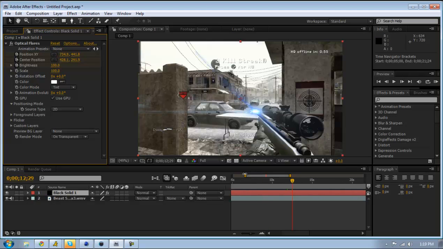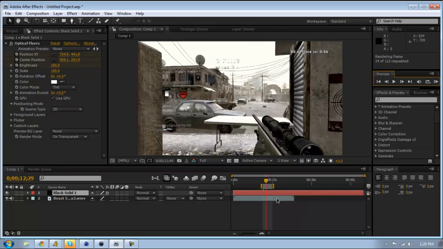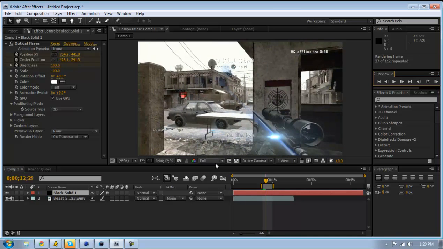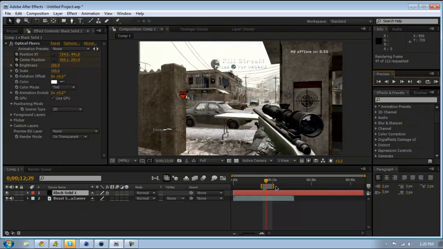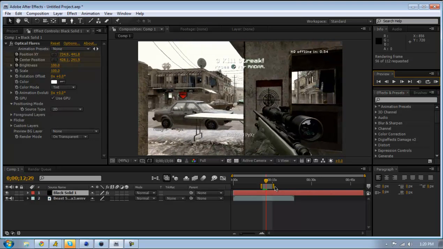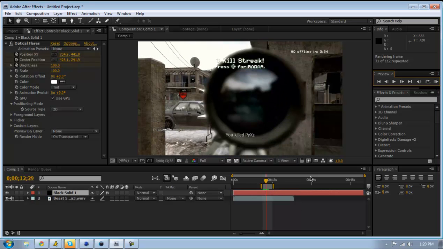So I'm just going to preview this. I would zoom back out. I only want to RAM preview this area, so you move this, and then hold Shift and click this arrow, and it RAM previews. It's going to start lagging because I'm previewing it on full. As you can see, the optical flare, there it goes, and it looks pretty good. So that's basically how to use the optical flare and keyframe it.